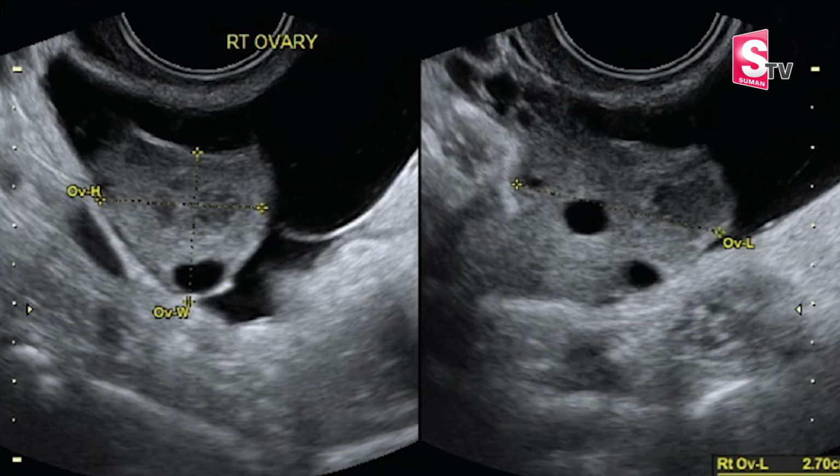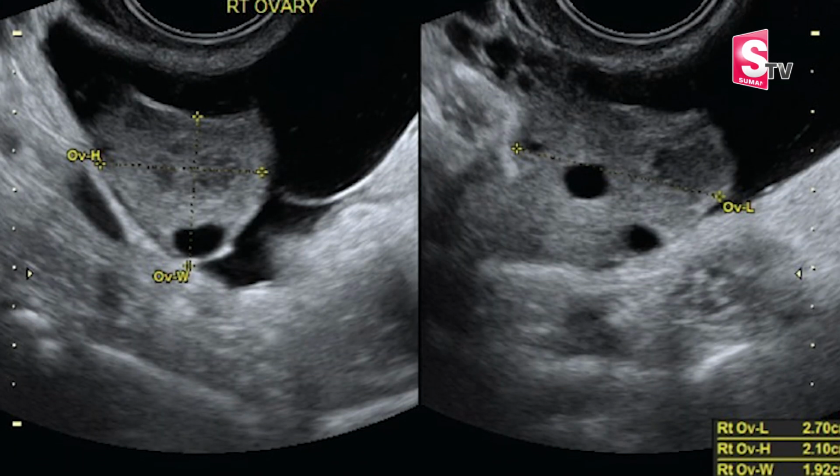So this is HSG. The other method to diagnose the tubes is saline salpingography, which is a type of sonography where we use a saline solution inside the uterus, and in the same way it has to pass through the tubes and come out of the tubes, and we do an ultrasound by keeping a vaginal probe. So that is saline salpingography.